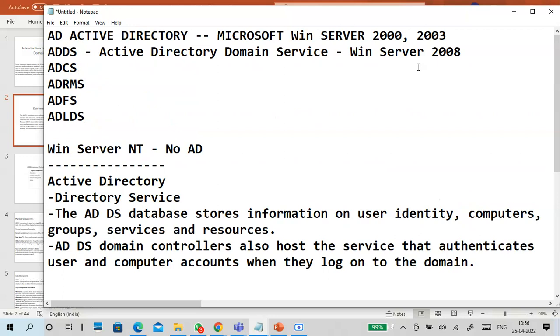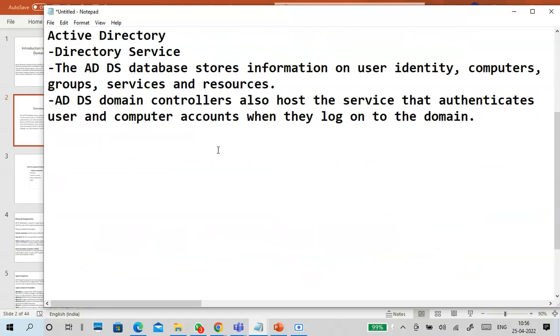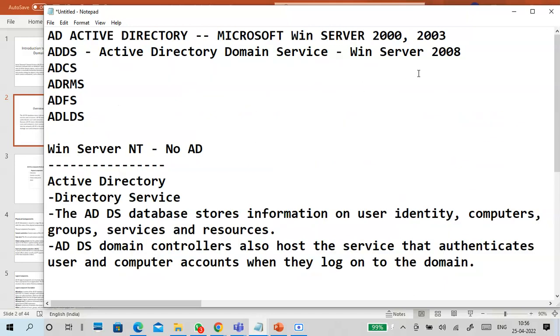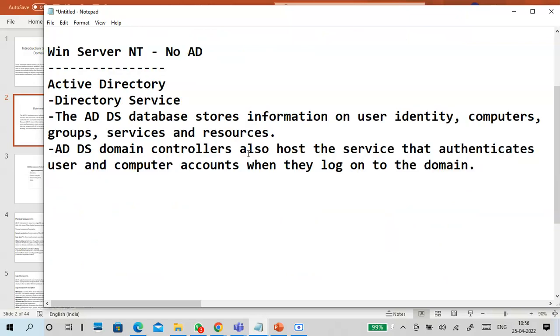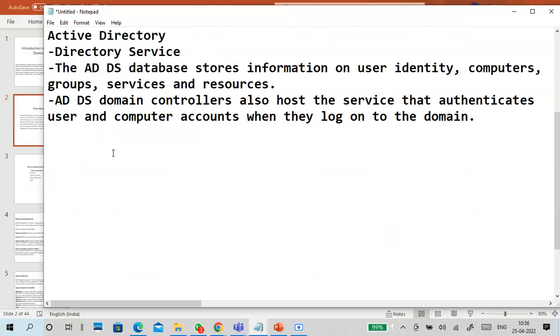I searched on Google because ADDS was introduced in 2008 or 2012. I have much more experience with 2012 than 2008; I used 2008 many years back. Then how does it do authentication? That is also shown there.